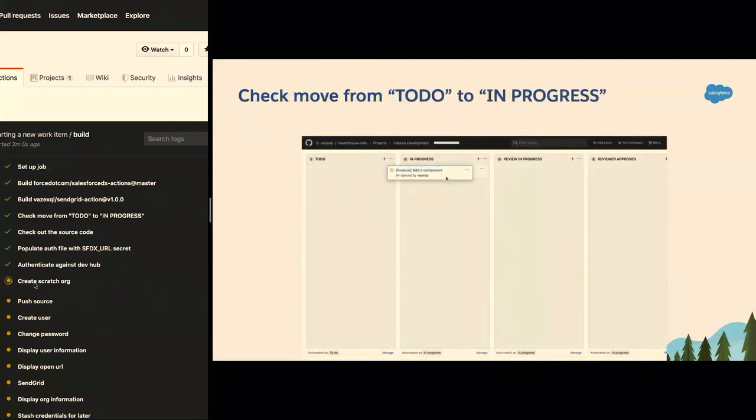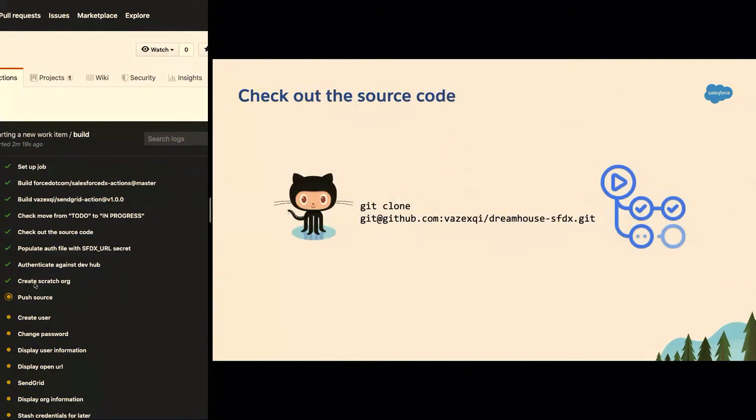As you can see here on the left-hand side, we're making good progress. We're creating the scratch org. The first thing I'm going to do is check that it's a move from the to-do to the in-progress, because we're going to do a different action from the in-progress to the ready for review. So this acts like a gate to make sure that this is only triggered when you move it this particular way. Okay? Then we check out the source code.